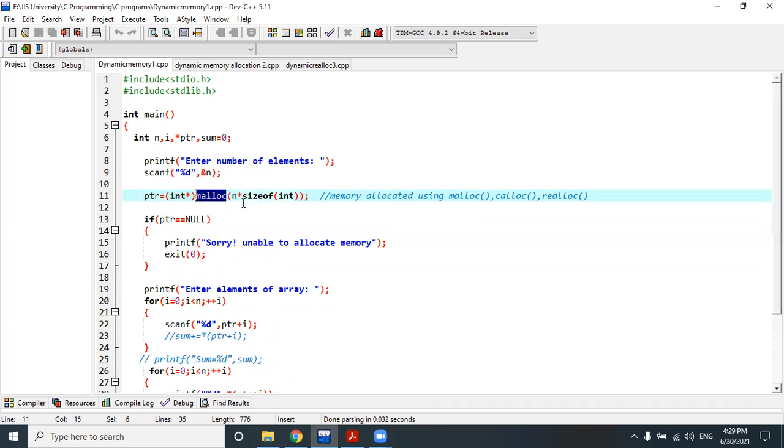And by default it will return a void pointer type. That's why type casting to an integer pointer type is required, which will be stored into an integer pointer type, or which will be assigned with the help of the integer pointer ptr.